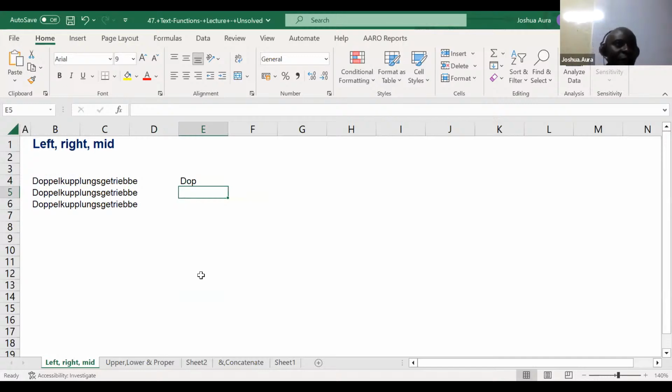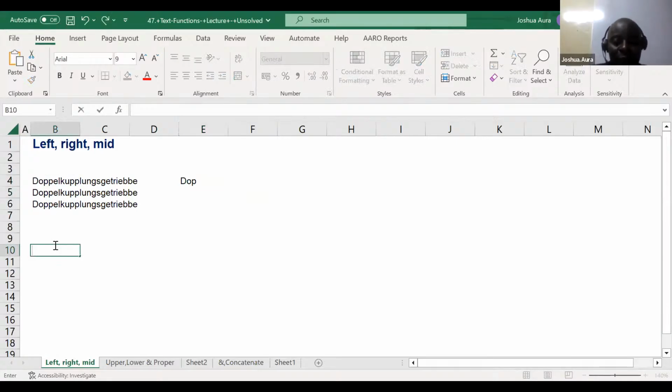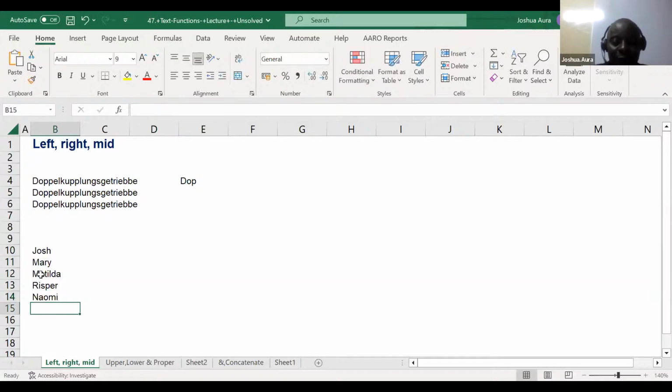Very, very important for you to start learning these things this early, because what will happen, we shall be having many things here, like, for example, you'll be having like Josh. You'll be having here like Josh. You'll be having here, for example, like Mary. My mother is called Mary. You'll be having another one here, for example, Matilda. You'll be having another one, for example, here like Rispa. You'll be having another one here, for example, like Naomi. It cannot be a balanced equation if we don't have a boy called Martin.